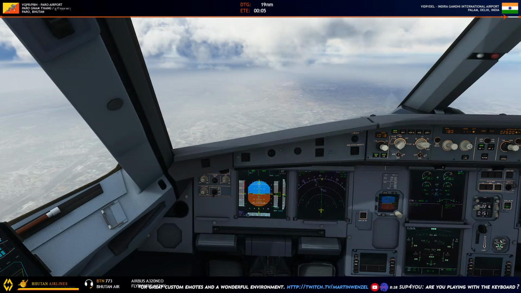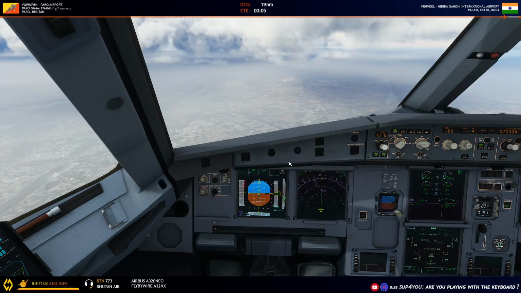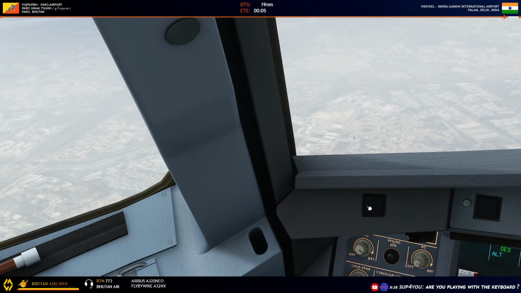localizer. I fly 2185, continue approach. We also have this plane right below us. Continue approach. I fly 2185.